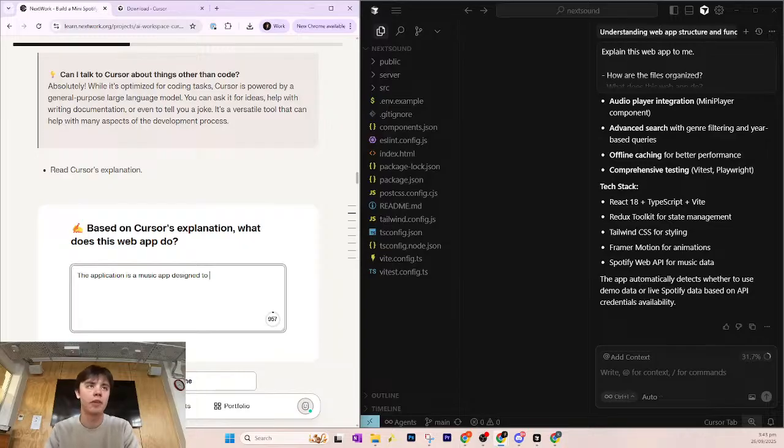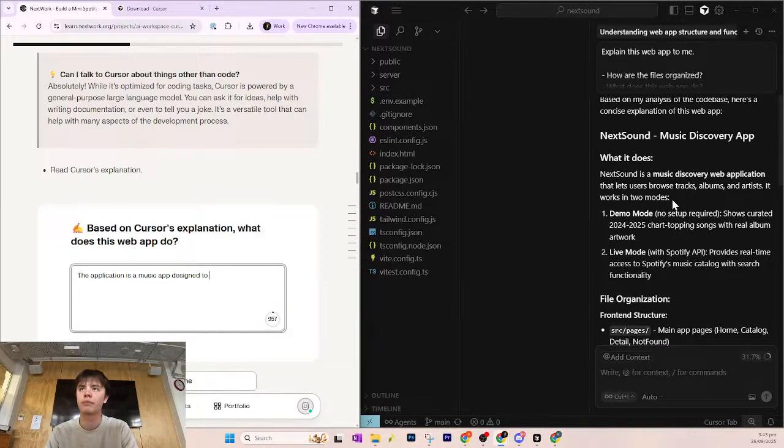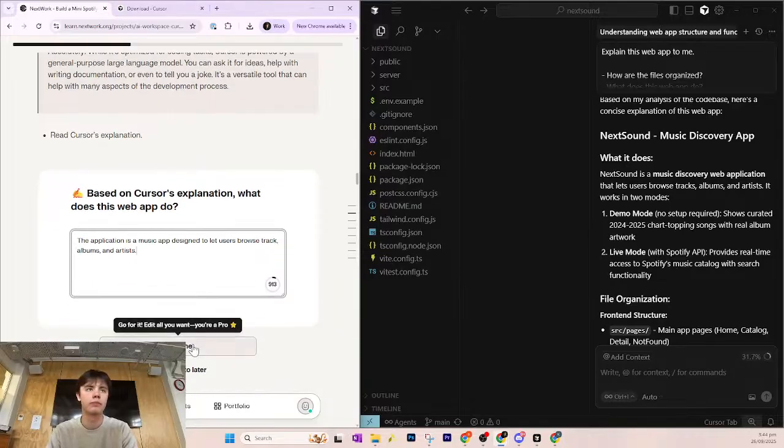Cool. So we can just write that in this box here. The application is a music app designed to let users browse tracks, albums, and artists. Cool.